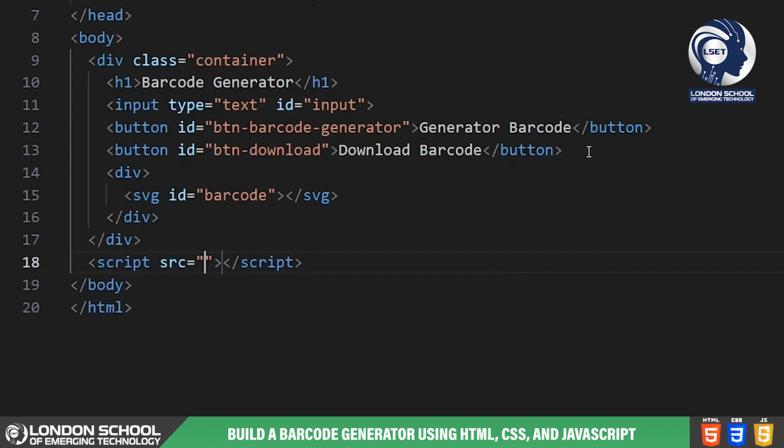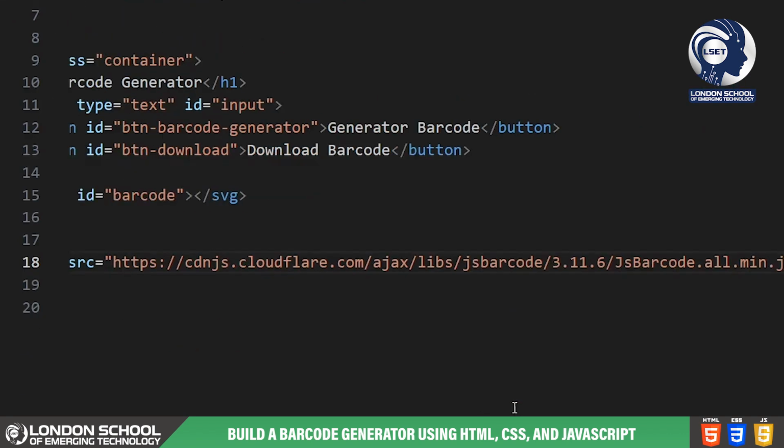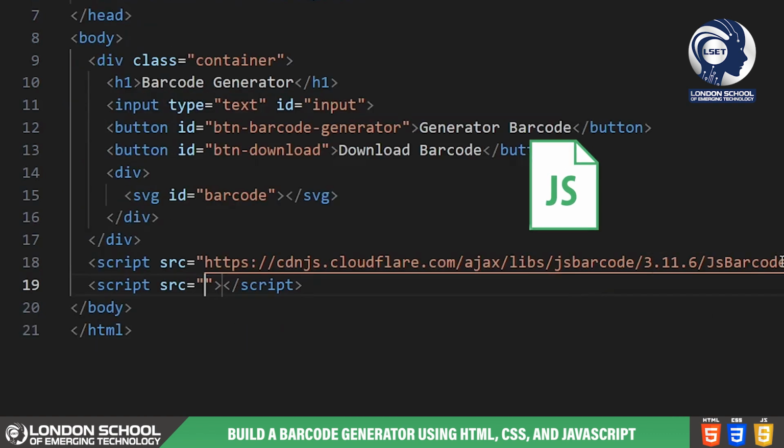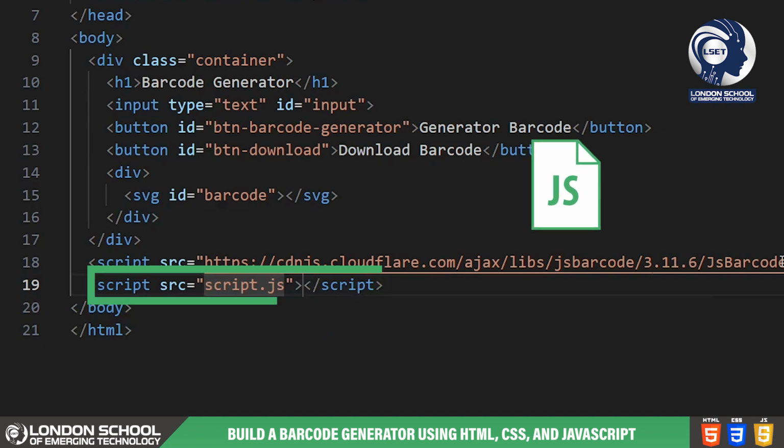At the end of the body section, we include two external JavaScript files. The first script tag loads the JsBarcode library from a CDN, and JsBarcode is a JavaScript library that helps in generating barcodes. The src attribute points to the URL of the JsBarcode library. Finally, we include our custom JavaScript file by adding another script tag with the src attribute pointing to script.js. This file will contain the code to handle the barcode generation and download functionality.